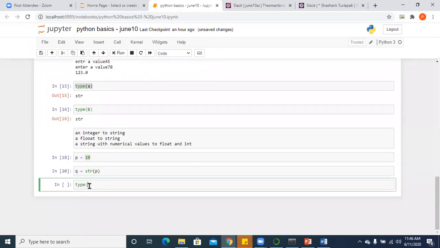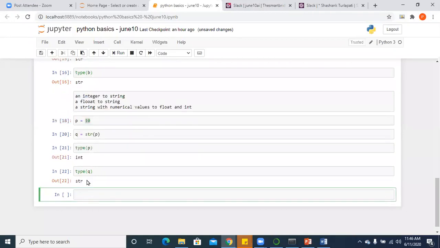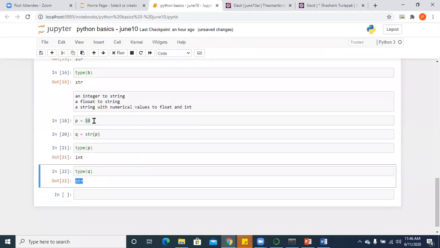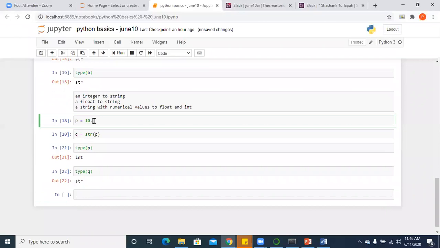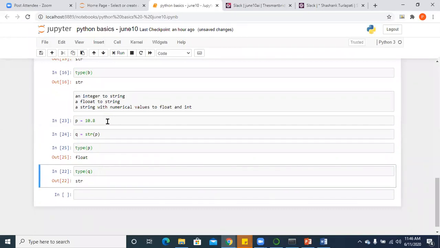Type of p is integer. Type of q is string. Now in the same way, I'll just take a floating point. P is equal to 10.8. Q is equal to str of P. Now P becomes float and Q becomes string.